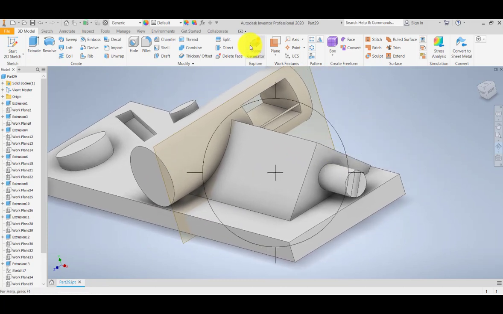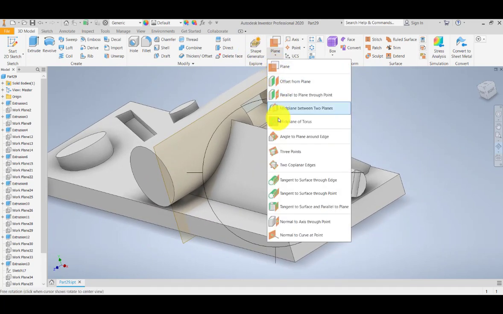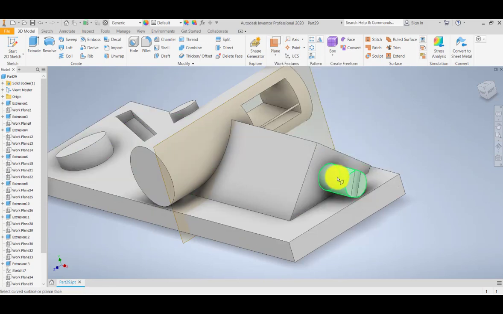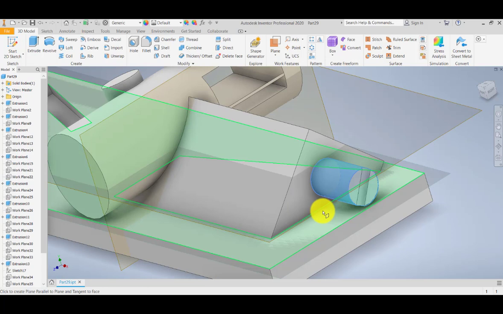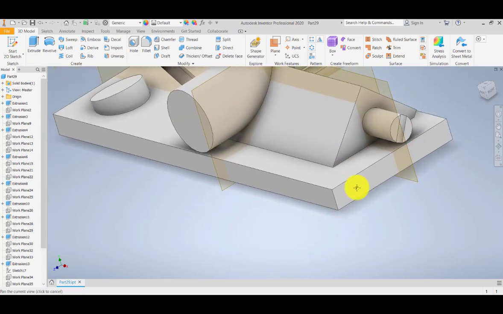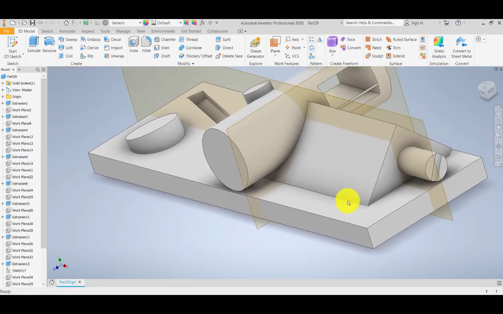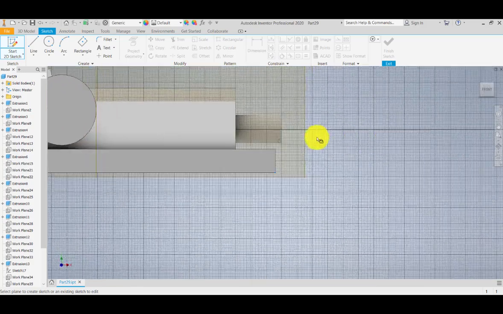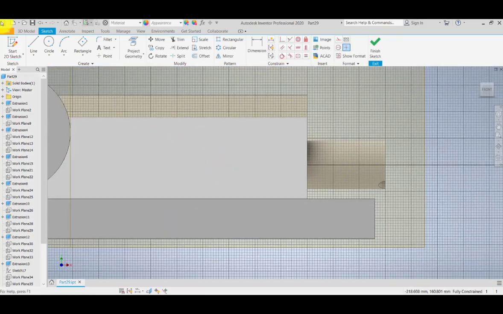So let's try again. From here, plane, so we have tangent to surface and parallel to plane. I'm selecting my surface here, then I'm going to select this parallel face, okay. The work plane is now being created, so I can now directly create my sketch here.